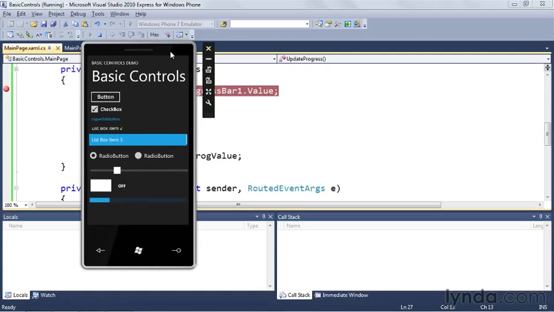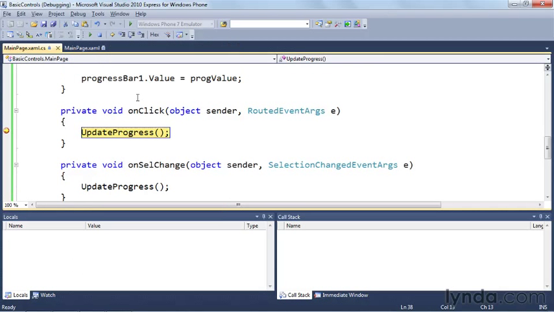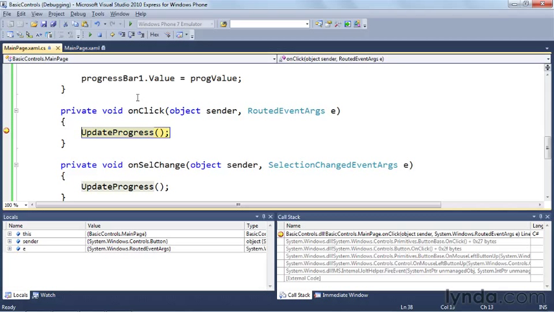Okay, so let's try clicking on the button. So you can see that when I click on the button, what happened was my breakpoint got triggered, and it's now holding right here on the update progress call. So what I'm going to do now is step through the code to make sure everything's working correctly. But before I do that, let's take a quick look at the debugging UI.